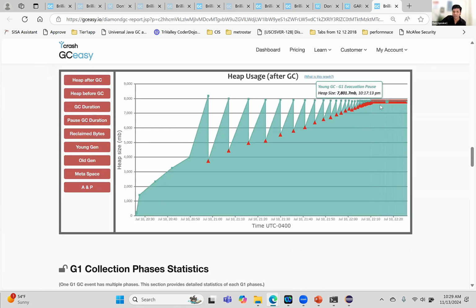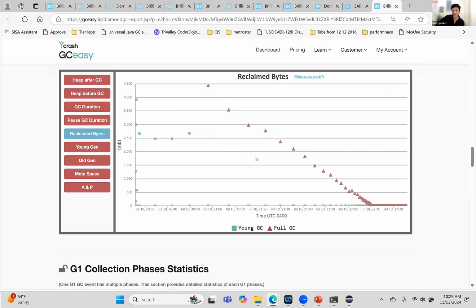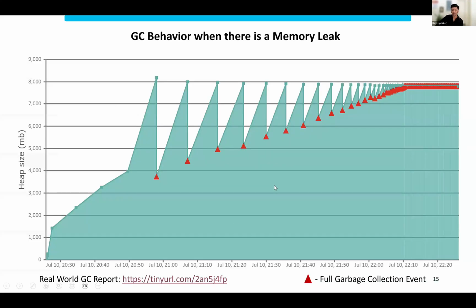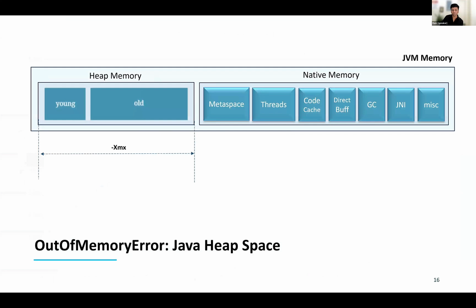One thing to note here, my friends: look at the reclaimed bytes. This shows how many bytes are getting reclaimed. Initially, the full GCs are able to reclaim a lot of memory, like 4.5 gig. But towards the end, they're not able to reclaim anything. It means the memory is fully clogged up and it's not able to recover anything. It means a classic memory leak. Your application is going to suffer from an out of memory error. When this happens, how are we going to diagnose the problem? That's what we'll discuss now.